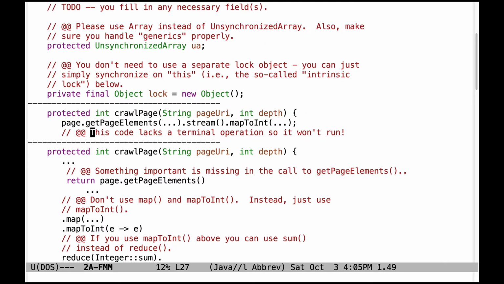Let's take a look at the crawl elements portion. So you can see crawlElements here, or rather crawlPage. This particular implementation lacked a terminal operation, so of course it will never run. If you'd taken the time to run the unit test, you would have noticed that your code would have probably either timed out or simply failed to return the right result. So that would be why. You need to make sure you always put a terminal operation if you want your stream to do something.